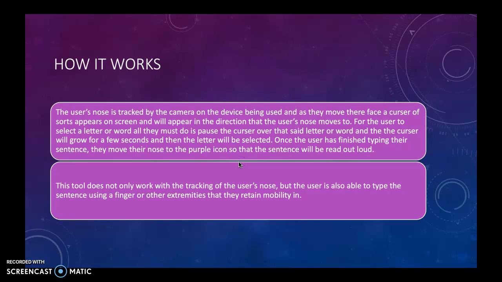How it works. The user's nose is tracked by the camera on the device being used, and as they move their face, a cursor of sorts appears on screen in the direction that the user's nose moves to. For the user to select a letter or a word, all they must do is pause the cursor over that letter or word, and the cursor will grow for a few seconds, and then the letter will be selected. Once the user has finished typing their sentence, they move their nose to the purple icon so that the sentence will be read out loud.